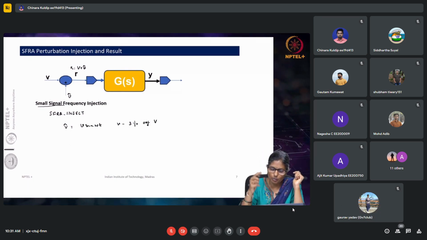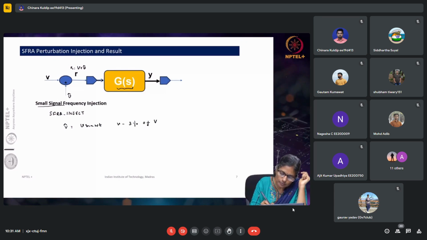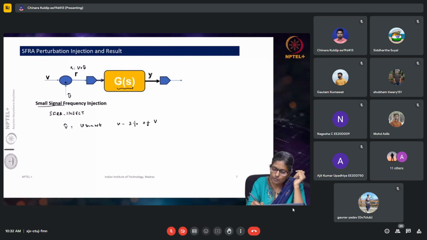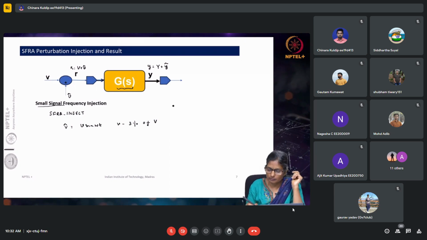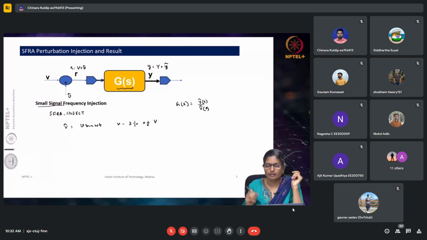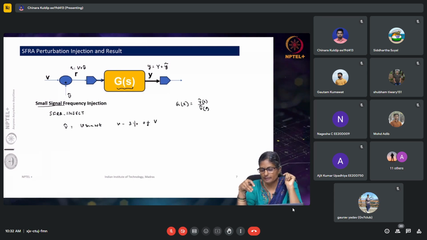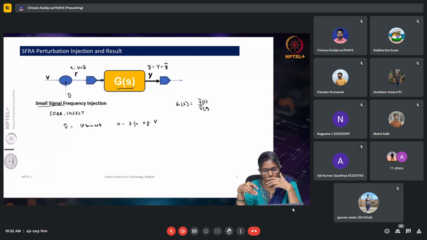Now, let us assume I need a model of this block G of S. So, I need to give this R as an input to this block, and the output will now be Y, and what will be Y? Y again will now have capital Y plus Y cap. So, the small signal model G of S will be Y cap divided by V cap, right. So, the small signal model G of S will be given by the Laplace transform of the output, which is Y cap of S divided by V cap of S.